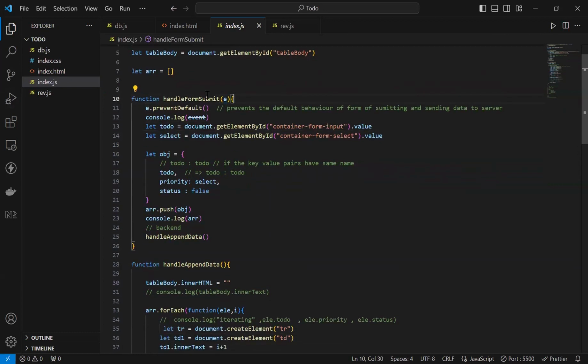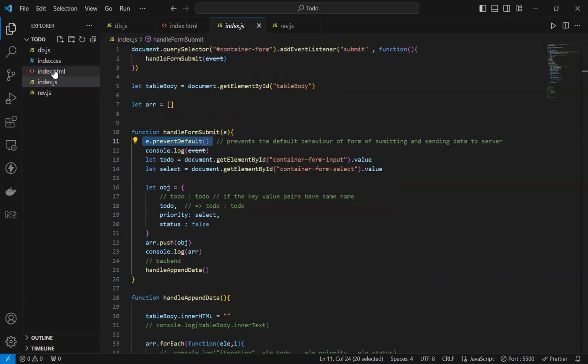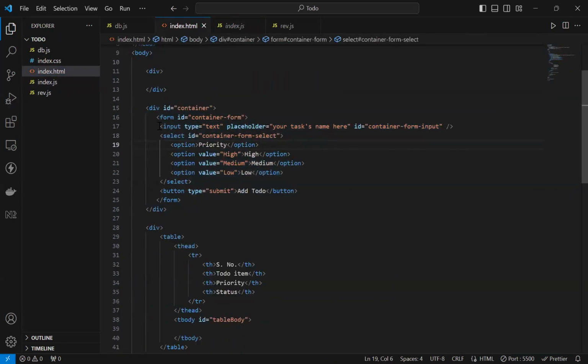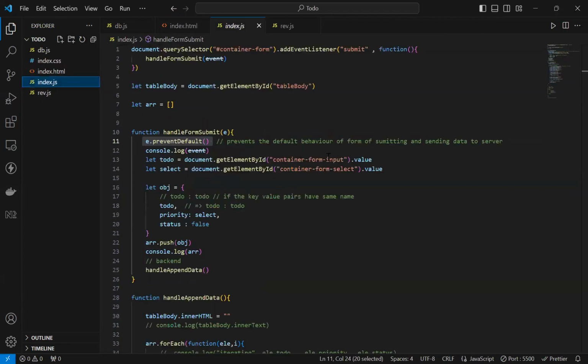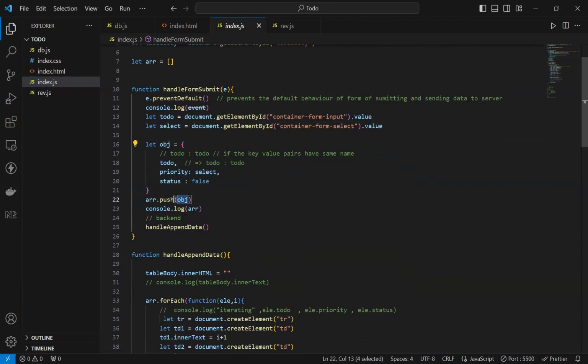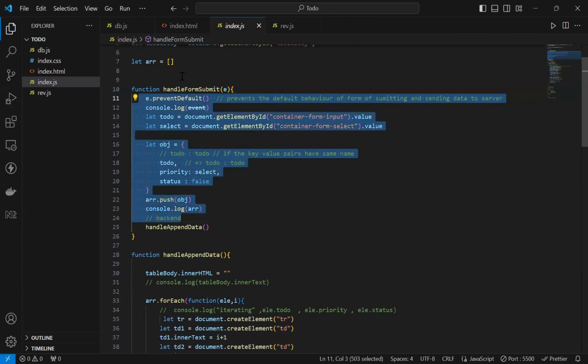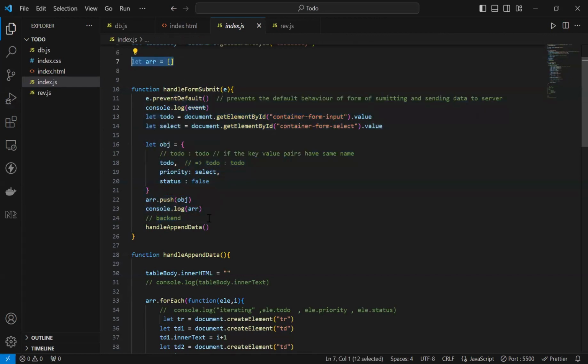What handle form submit was doing: first thing first, it was preventing the default behavior, और उसके बाद we were accessing the data from our input boxes. So पहला वाला input and the select tag, right? In here we were accessing the value, we were giving those values a shape, and उस shape को हम लोग push कर रहे थे in our global array, right? So was this the way of storing data inside our array, or rather storing to-dos in our array?